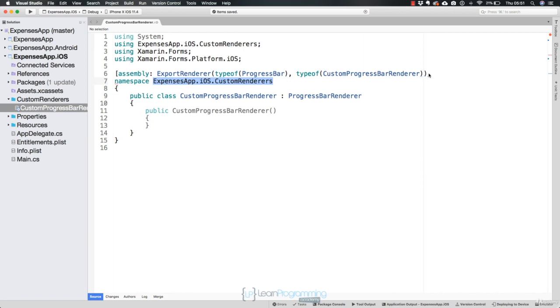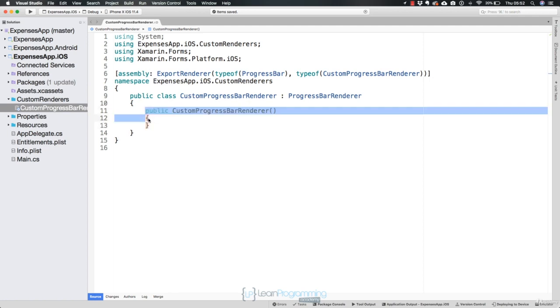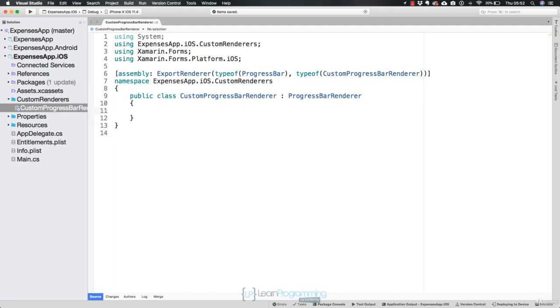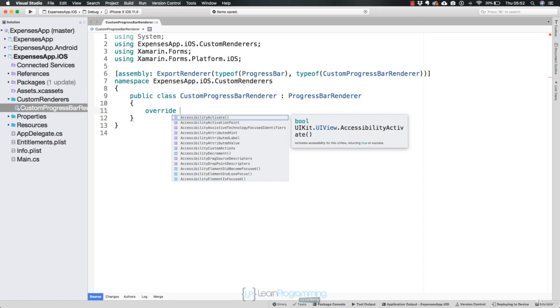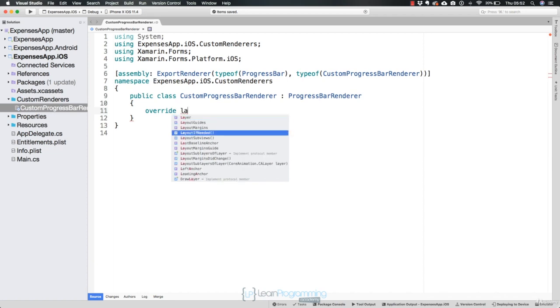We do need the using directive here, but you can see it's the exact same namespace that we have down here. And just like this, we have defined that this is going to be the export renderer that is going to change the progress bar's boring renderer for our super awesome custom progress bar renderer. That does nothing so far, but it is going to be doing something a little more interesting than the usual renderer. Because we have just inherited from progress bar renderer, now we have access to some virtual methods that we can override, including the layout subviews method.